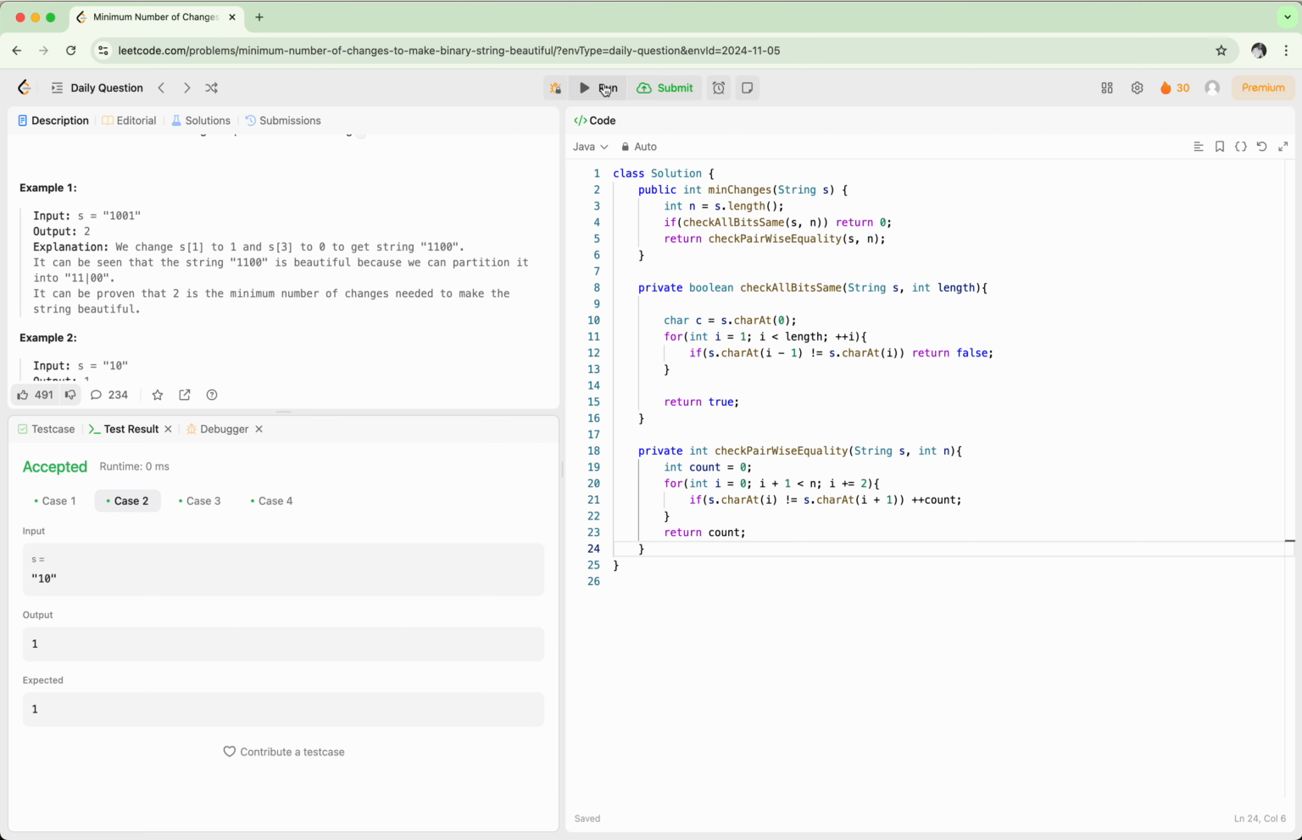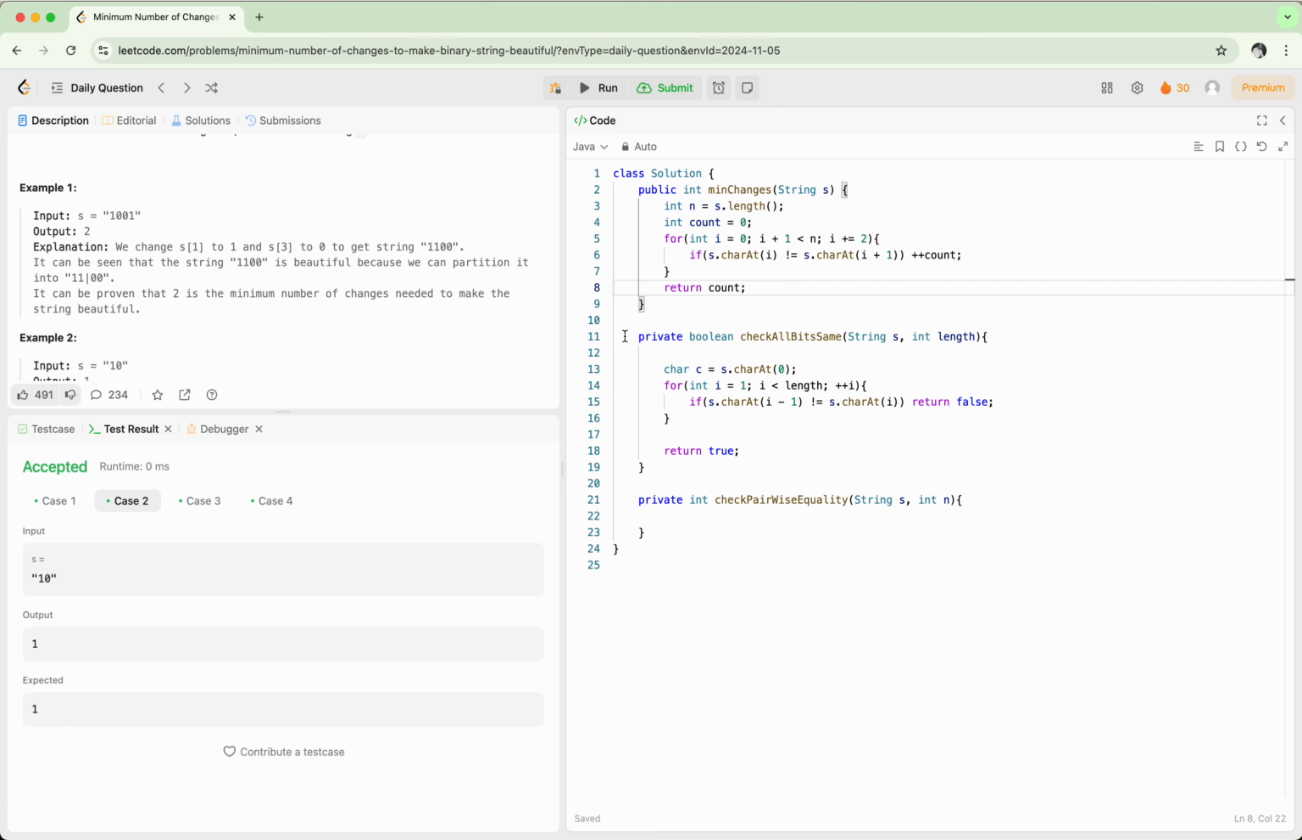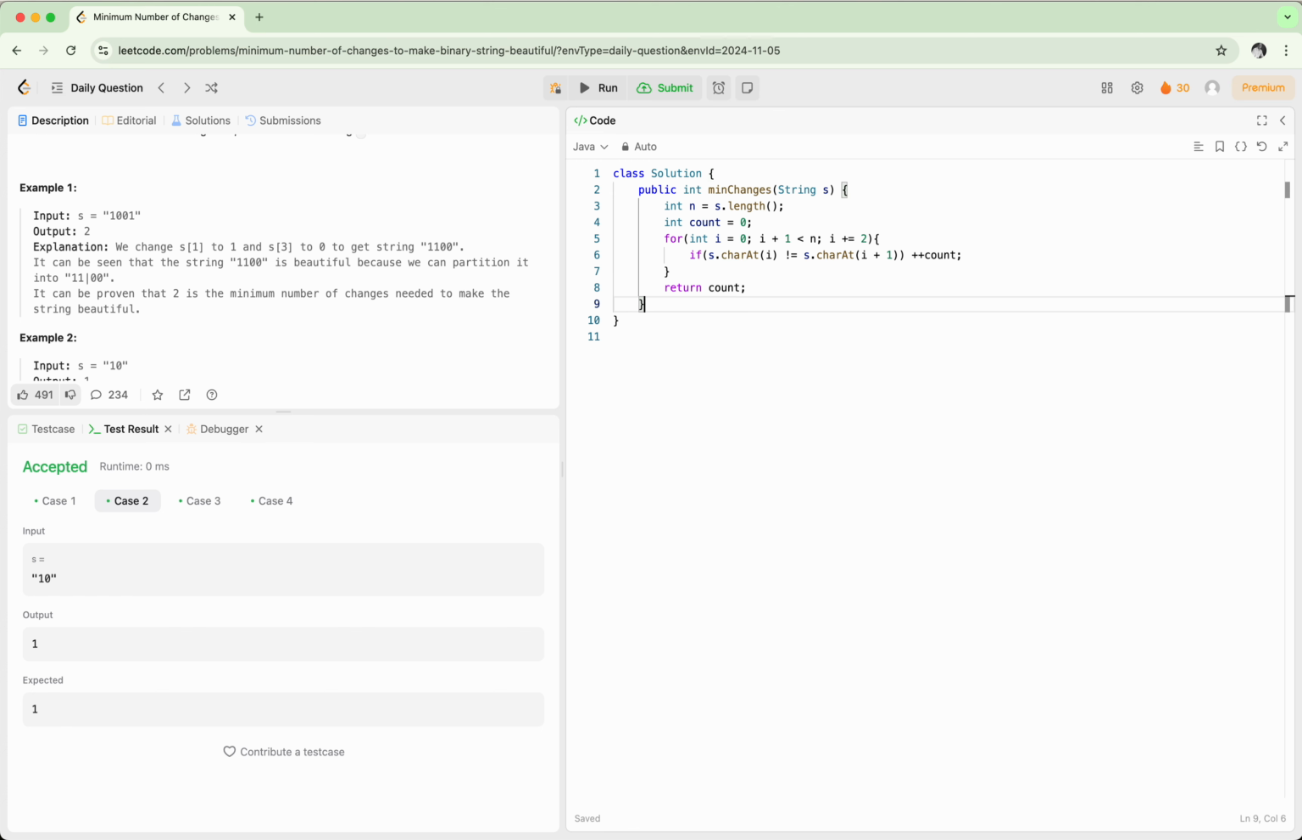See, this is perfect. Here we are checking whether all bits are same or not, and here we are again doing the same thing. So why not just take this logic, remove all this, and then put it over here. Remove all these things, they are not at all needed. We can just leave it like this and run this.